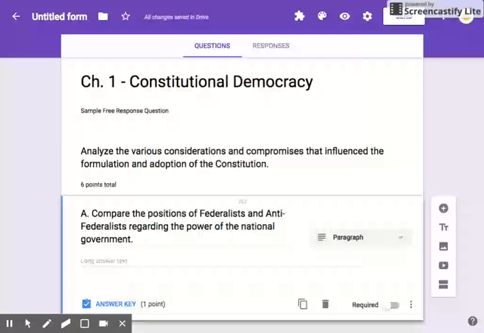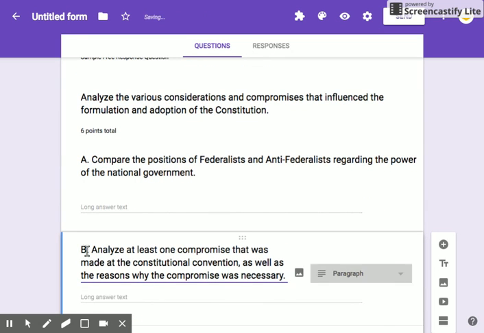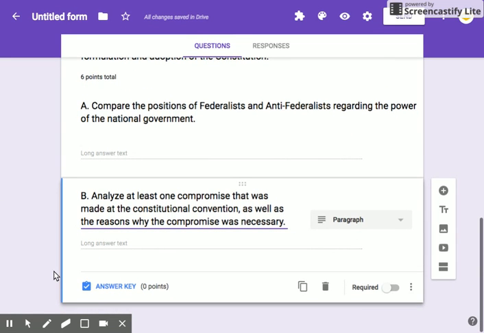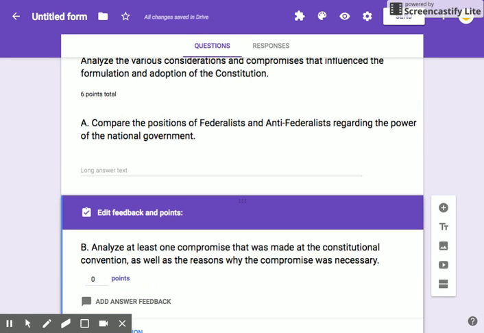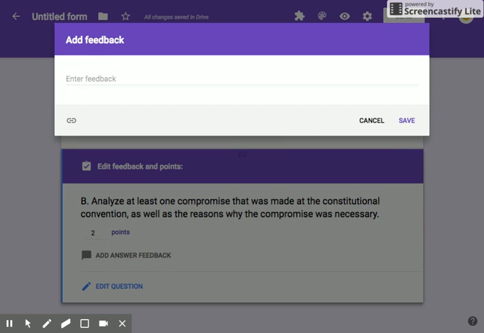So part B, come in here, add a question. I'm going to put my question in there. Sometimes it will automatically change it to a paragraph. I'm going to click on my answer key. This particular part of the question is actually worth 2 of the 6 points. Click my Add Answer Feedback.